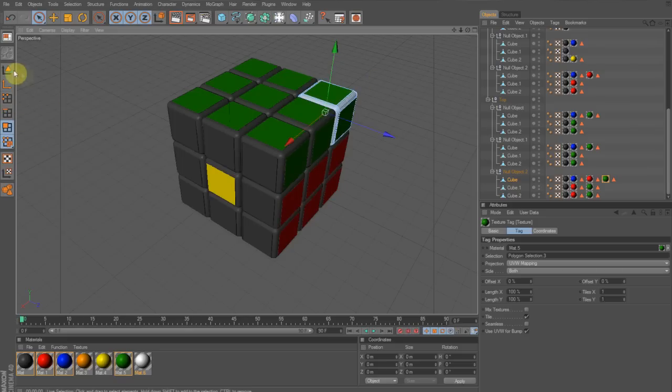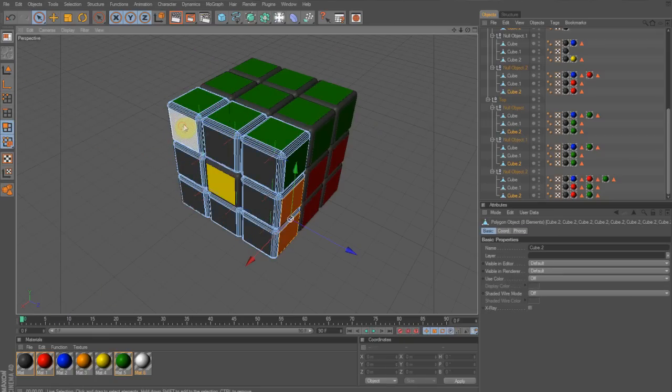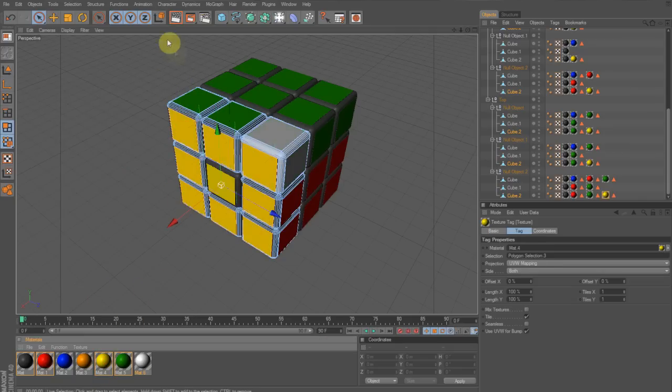And now you just select the yellows. And then keep selecting. And then drop it on. Check, make sure it's all good. Yep. So the red's the only one that messed up so far.